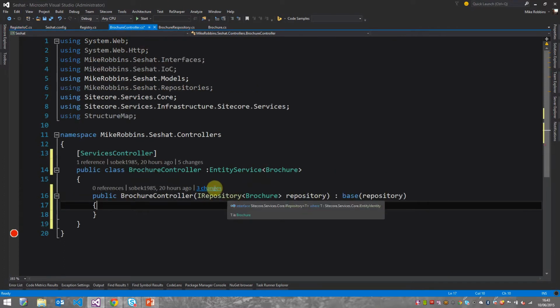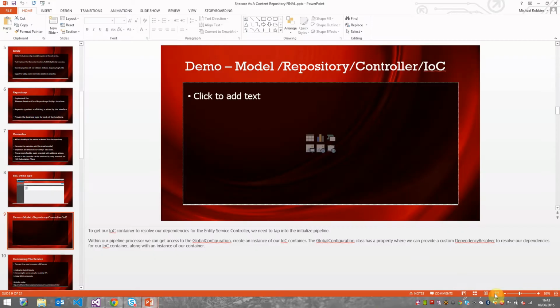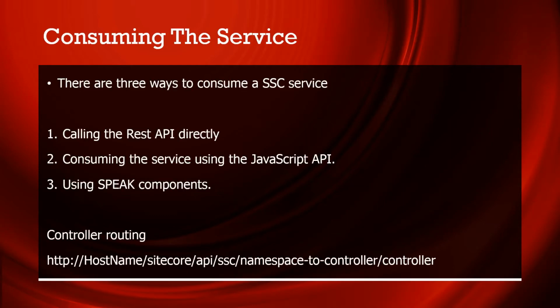And then it will automatically, when this controller is created, hit the constructor and resolve that dependency. Okay, now we've created our service.